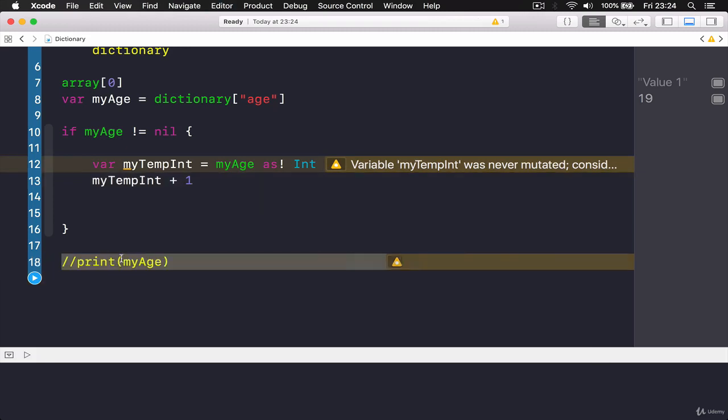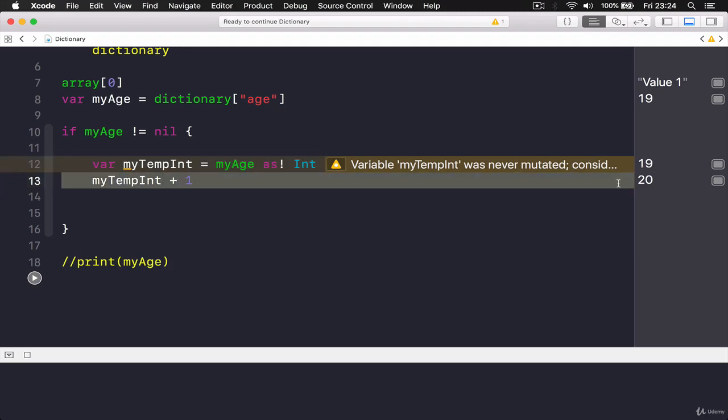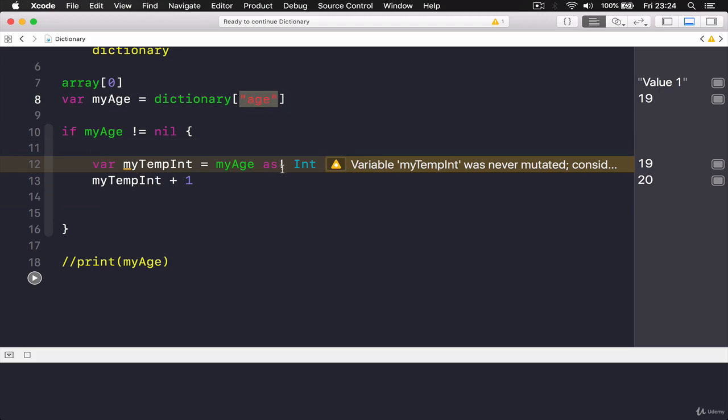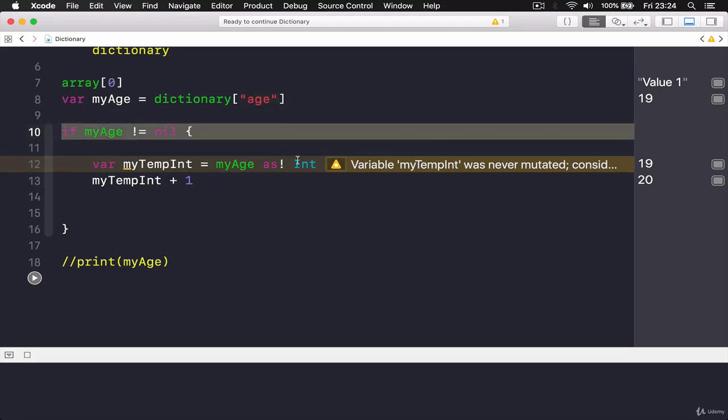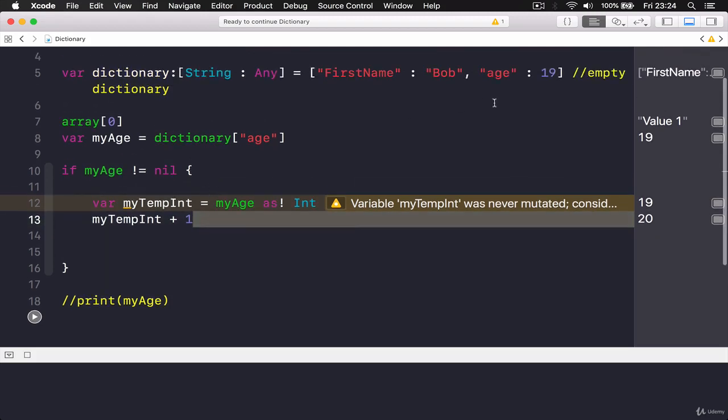So let's comment out my print here, and I'm going to run my code. And now it says that my temp integer, which we force unwrapped to an integer, is equal to 19. And then my temp integer, we add 1, and it becomes 20. So we are telling our Xcode that we have this value, we know that it's an integer, we are checking if it's not nil, and we know that it's an integer. So go ahead and do the math here.